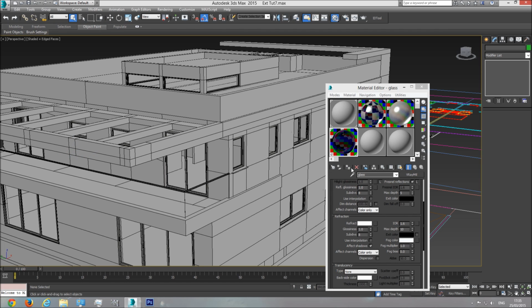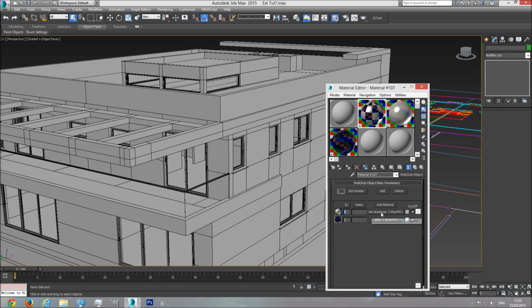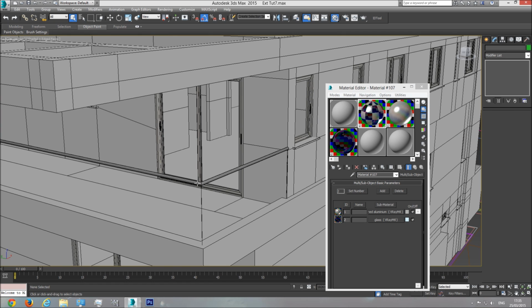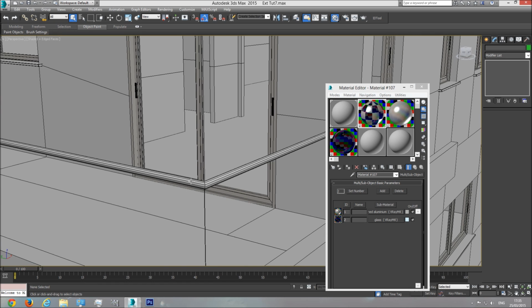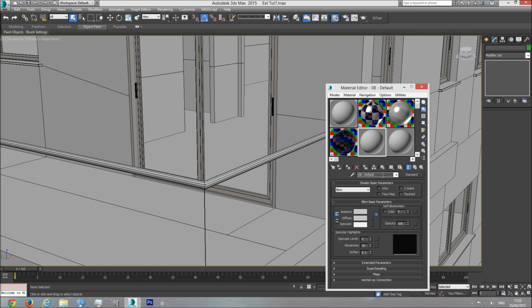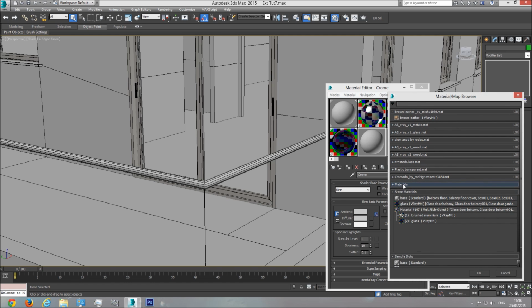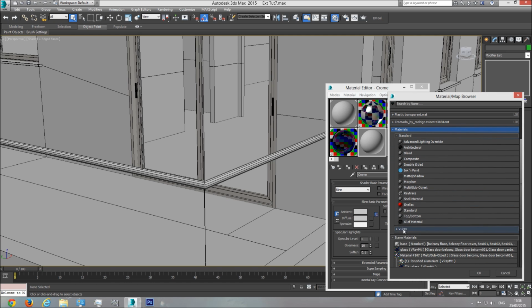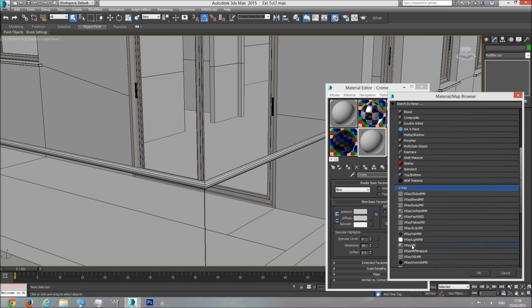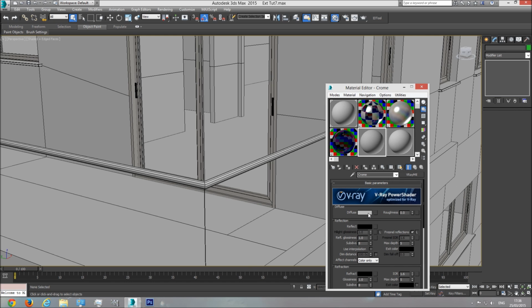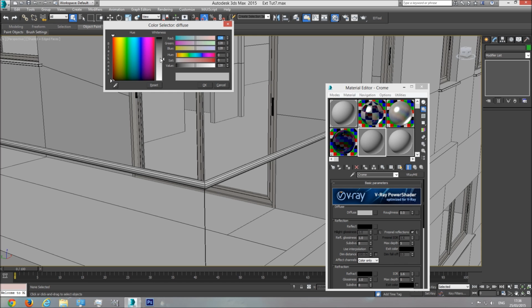Now we have this aluminium material in the windows, but I want to make it a chrome material, which is much more shiny. Okay, so let's just create a chrome material. I'm going to name it chrome. I'm going to change it from standard to VRay material. So I'm going to go to materials, VRay material, and I'm going to give it a color of black.